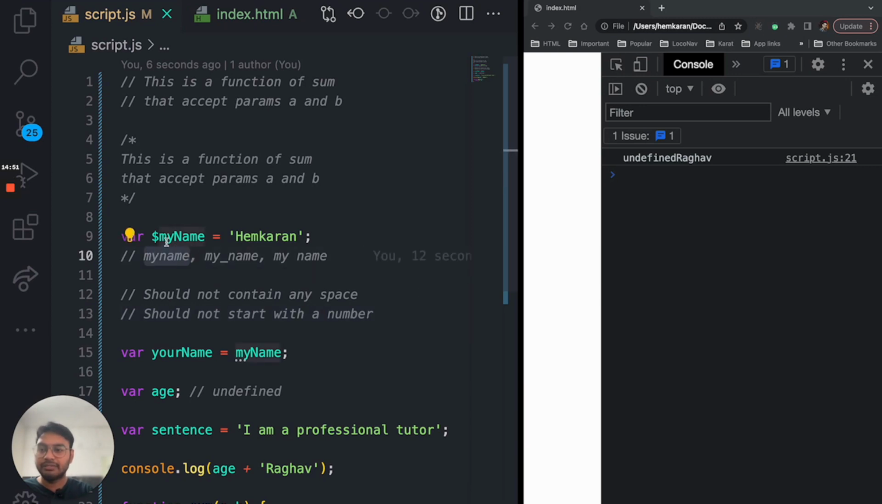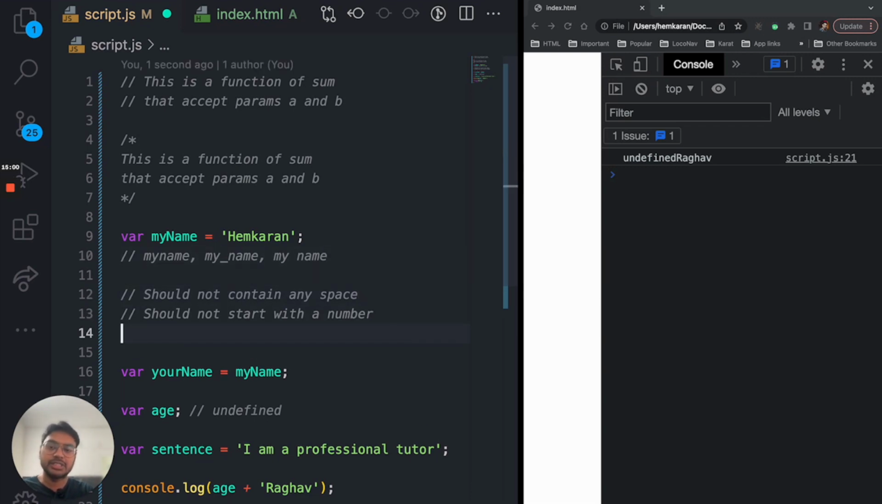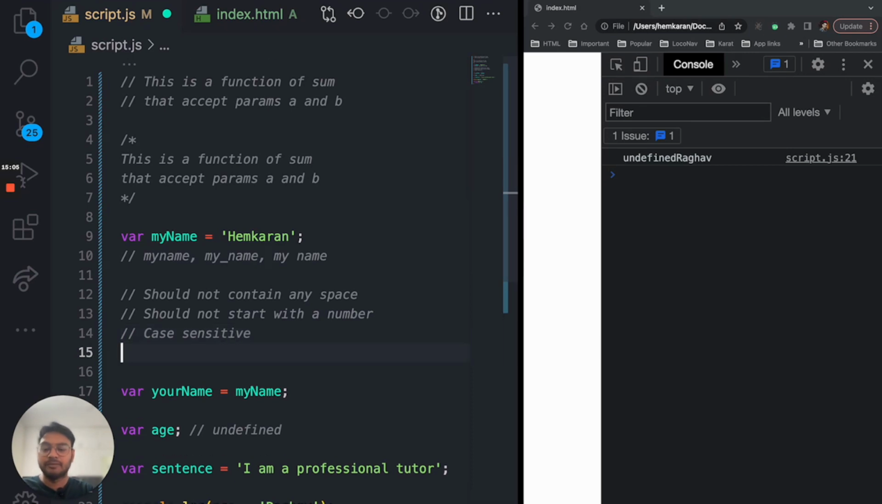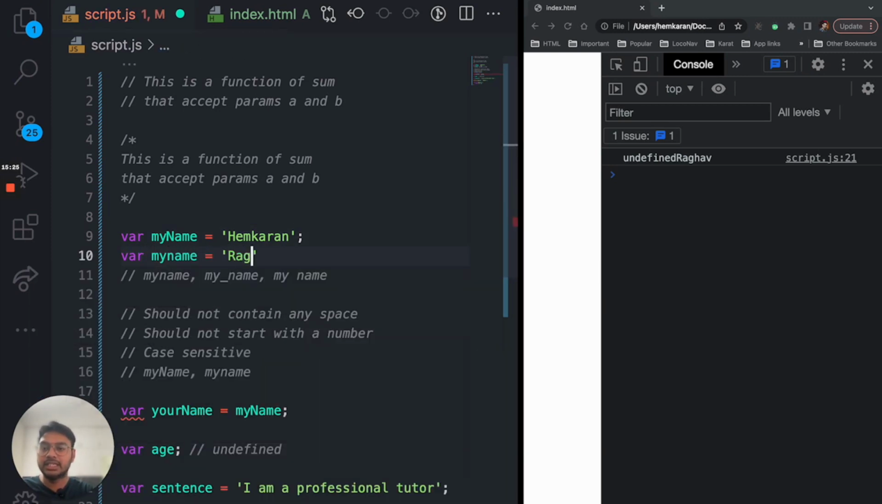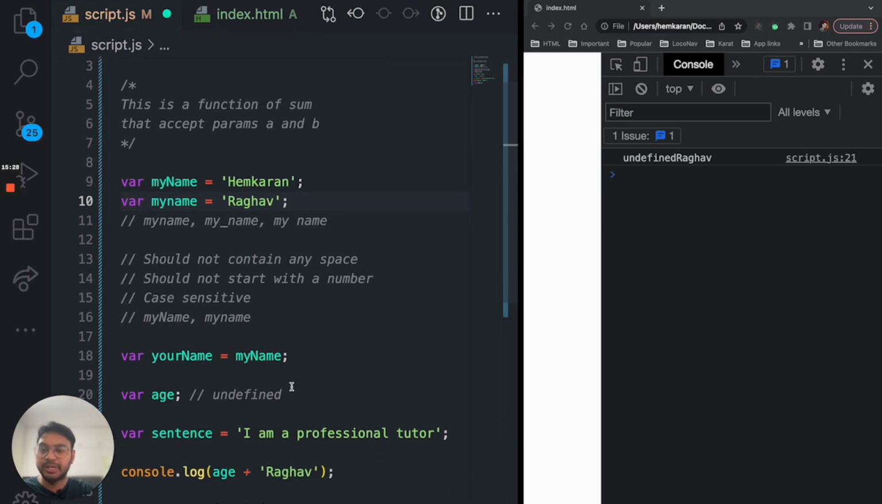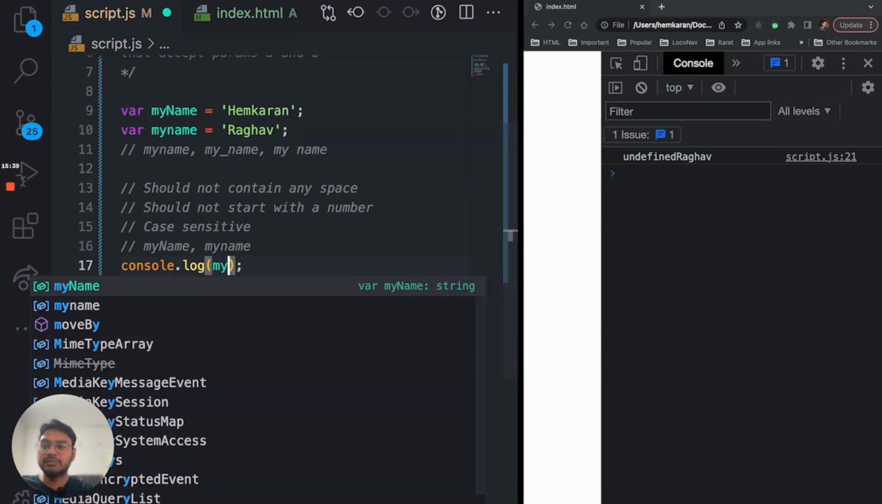Now, if I declare a variable like this, or if I declare a variable like this, they both will work. And variables in JavaScript are case sensitive. That means if I write like this or like this, they will be treated as different variables, because here the N is a capital N and here it is a small n. So if I declare two variables, let's say I declare one more variable here and I'll assign this as Raghav.